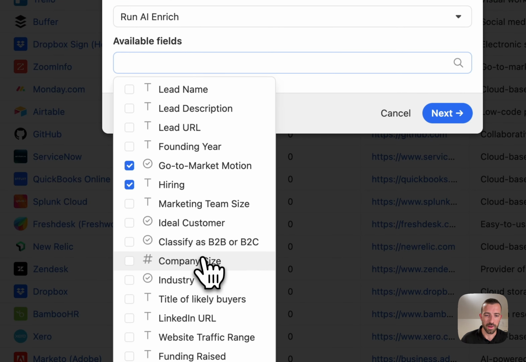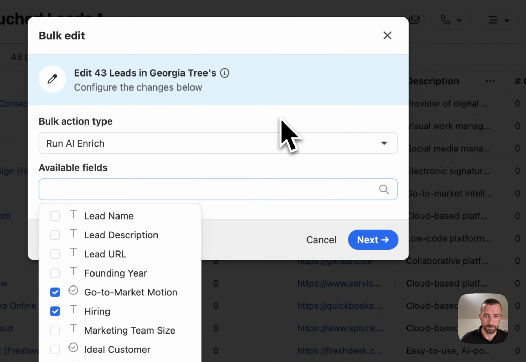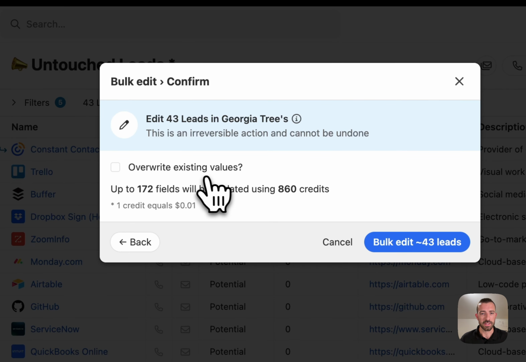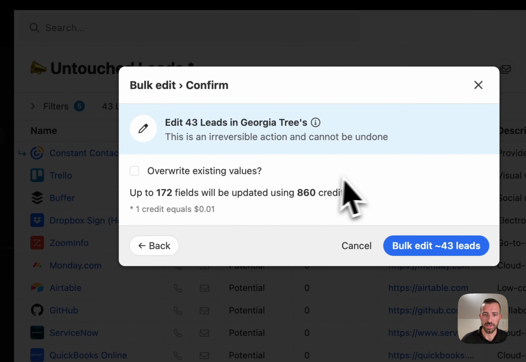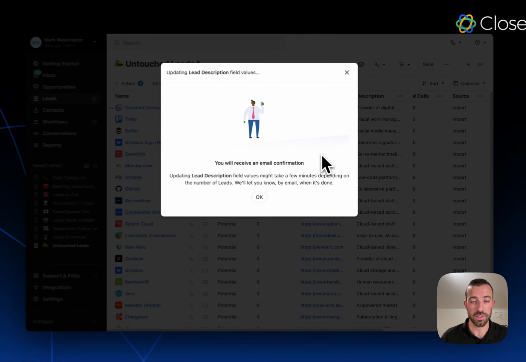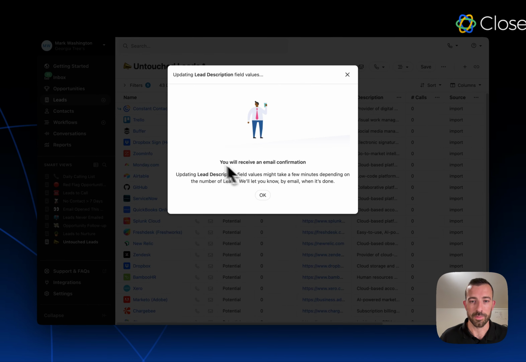So I'll pick a few here and make sure that as I go through this, I've got the information that's most helpful to me or my team. On the second step, I've got the option to override existing values, or I can leave that blank. So there's a confirmation here showing exactly how many credits this will consume and potentially what the cost will be. So I'll go ahead and click bulk edit. And then as soon as this bulk edit is done, I'll get a confirmation email.